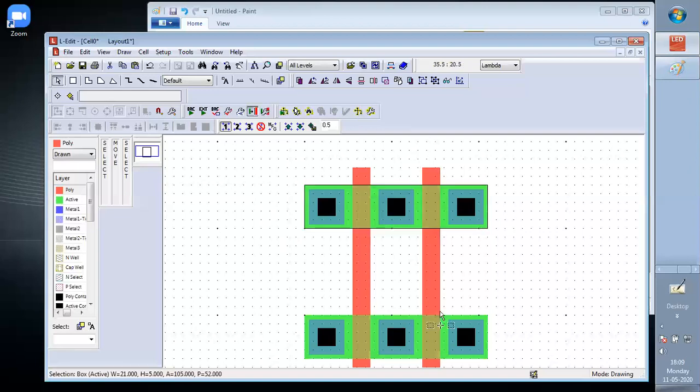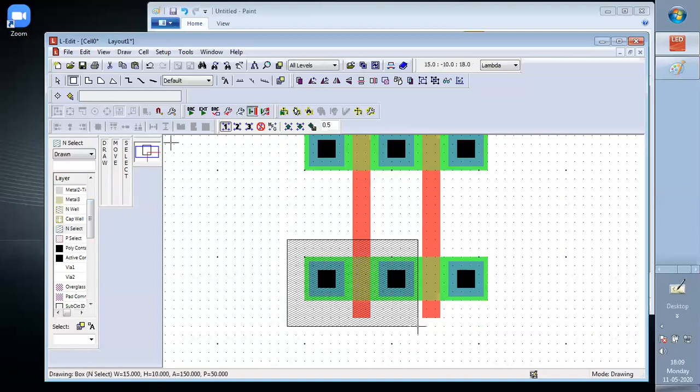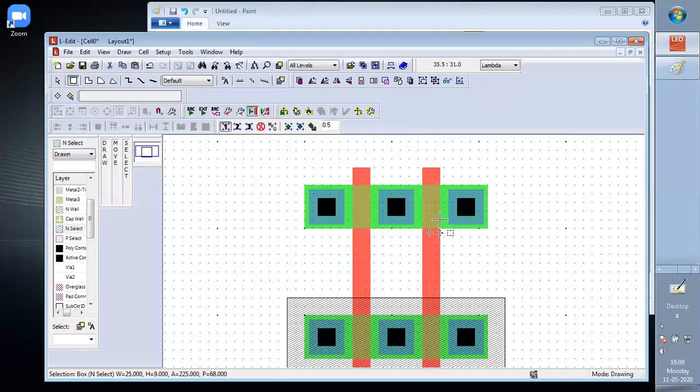Right? Now, to complete this NMOS, what do we do? We go to the N select. N select is 2 lambda outside from this, so that will be connected. Similarly, P select is used for PMOS, again 2 lambda away on all sides.